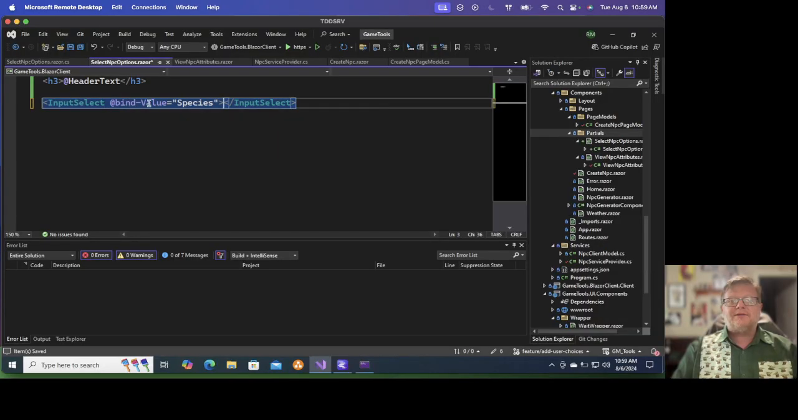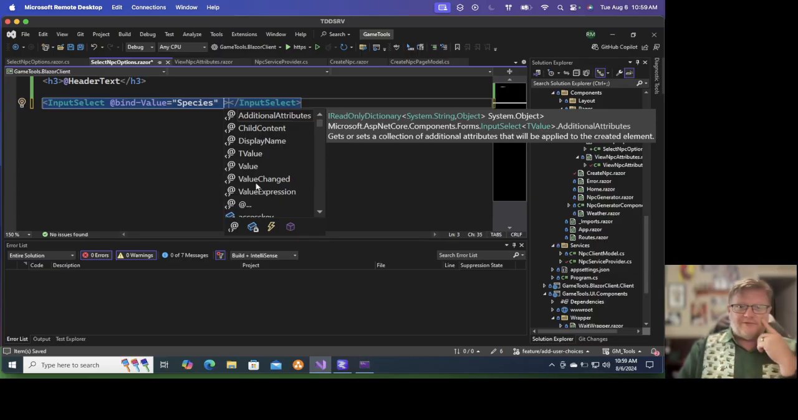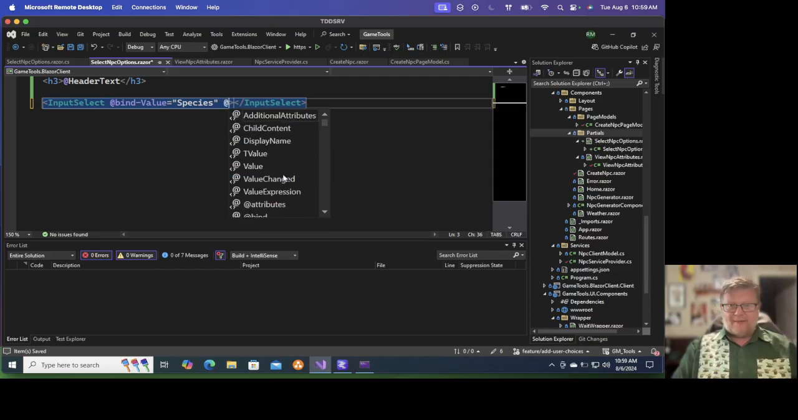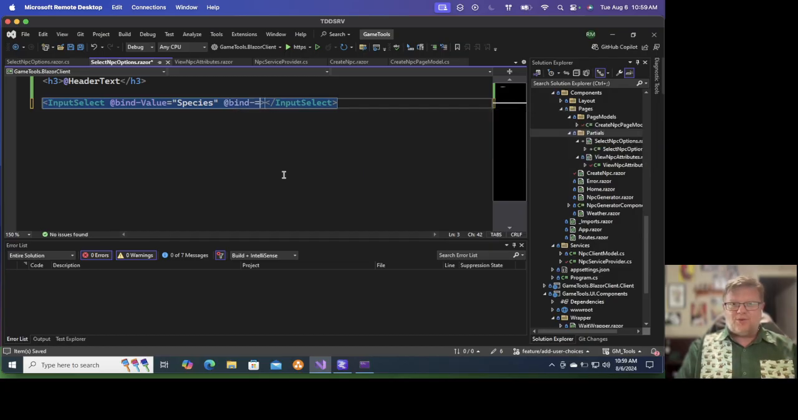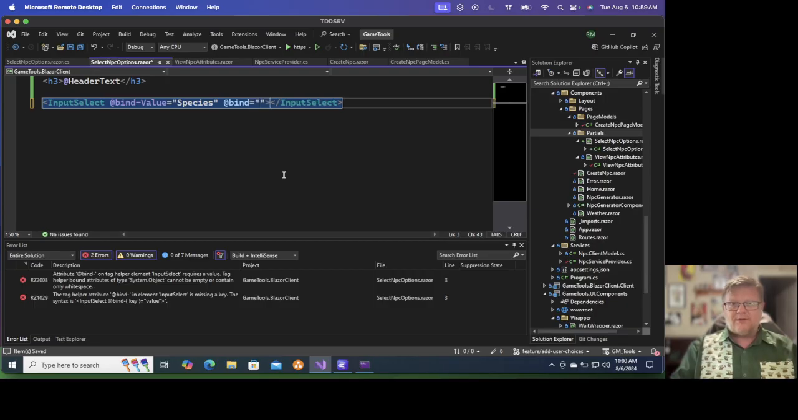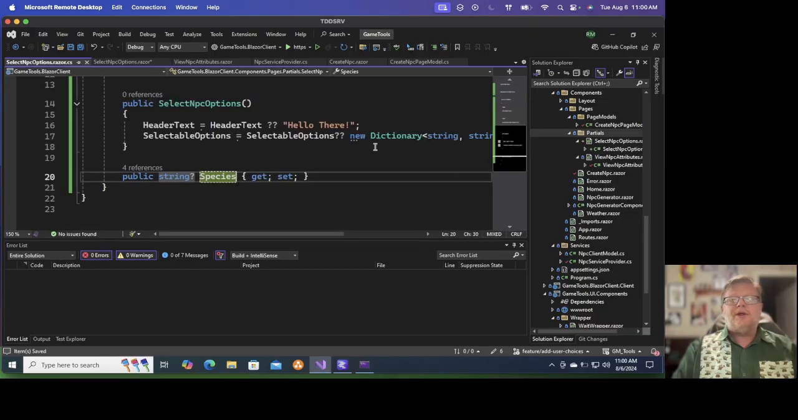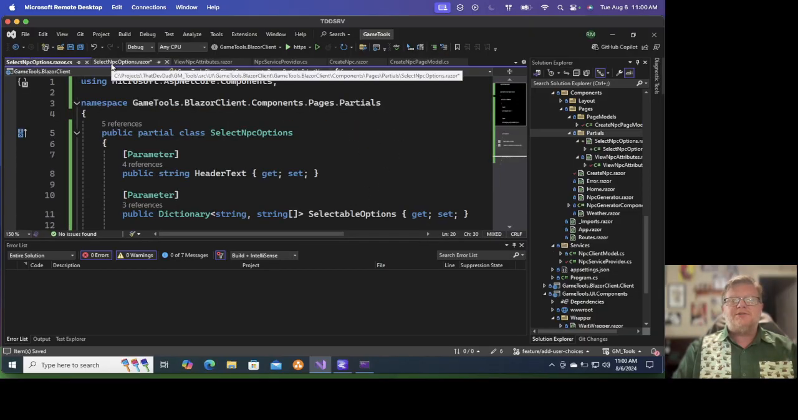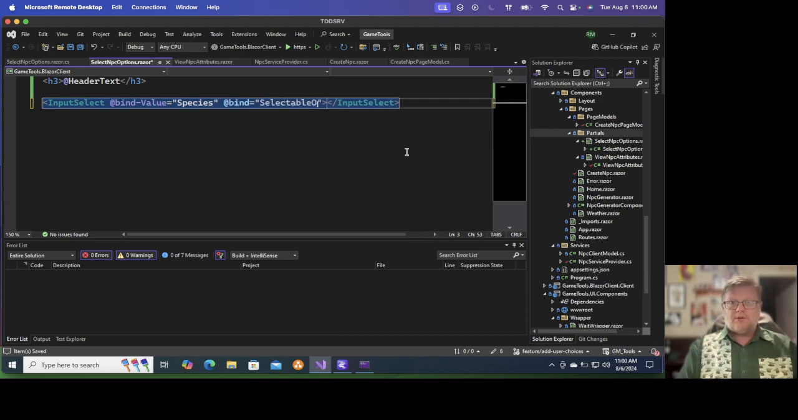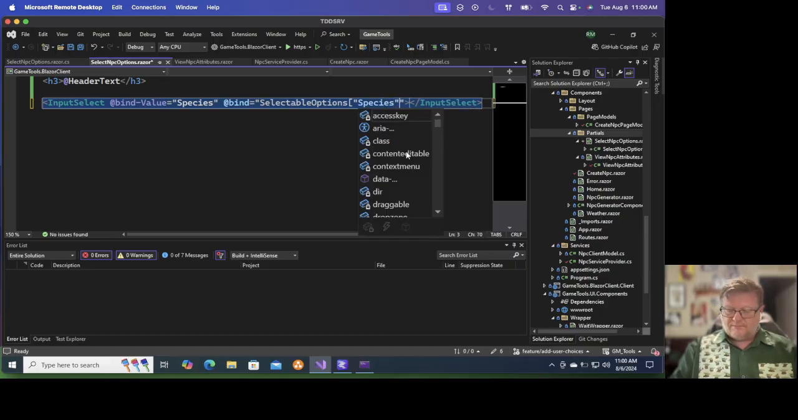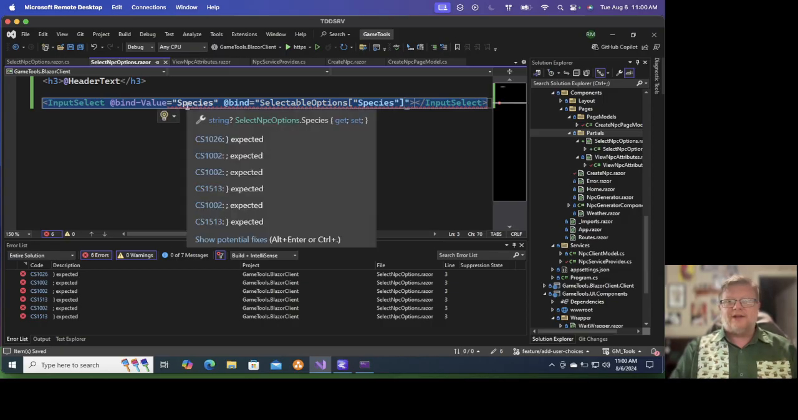I'm guessing that child content, display name, T value, value change, value expression. There's got to be an item source. I'm guessing it's probably at bind equals, and then I got to come into, what did I call it? Selectable options, and it's species. I've got to spell it right. Oh, it really doesn't like any of that.